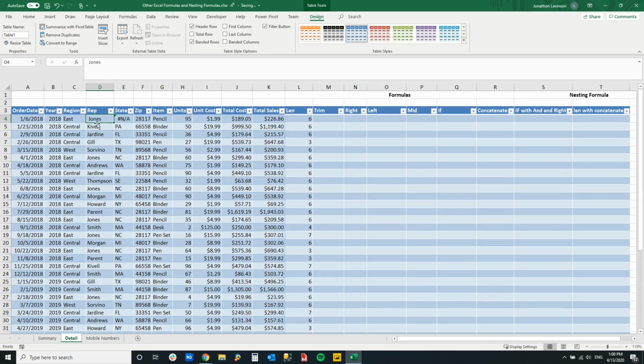But let's say I do have a space in the rep's name and I really need to just get to the name, and that space is screwing up my XLOOKUPs or additional formulas. I can use the equal TRIM function. And what you'll notice is once I choose the rep, it actually took out that space character. Very useful if you have some bad data and you're trying to look up some values.